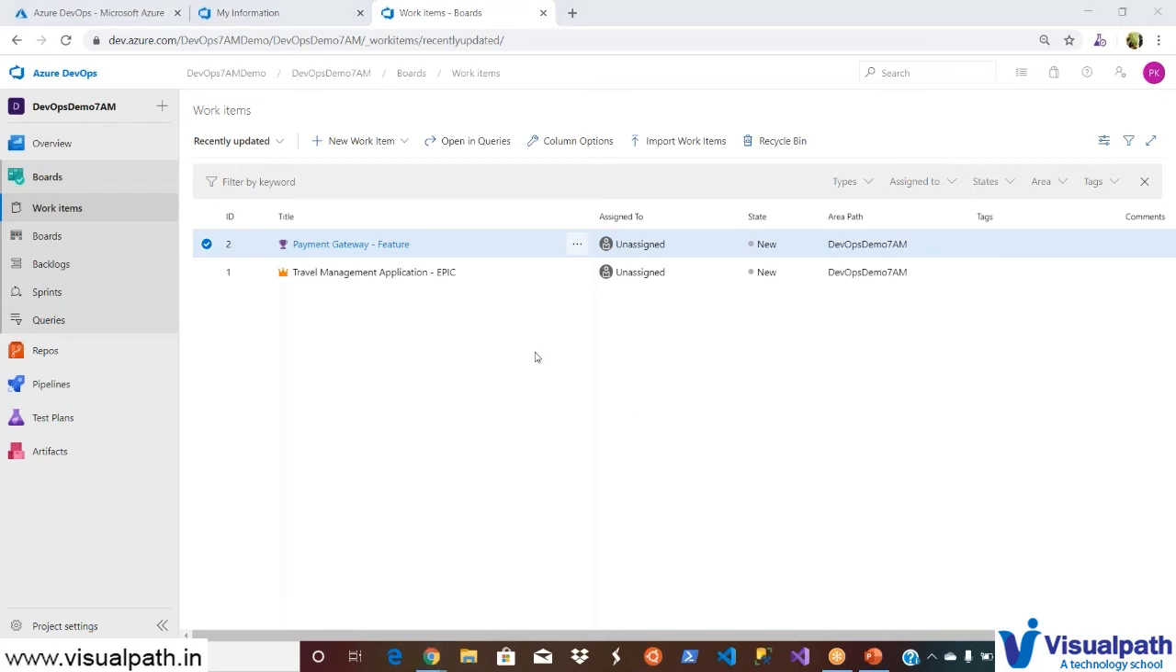Okay, so now a feature is being created. Now I have to create a product backlog item as part of my requirements. You can create directly: go to new work item and then create a product backlog item, and then associate the product backlog item with the feature. The other way is to directly open the payment gateway feature.